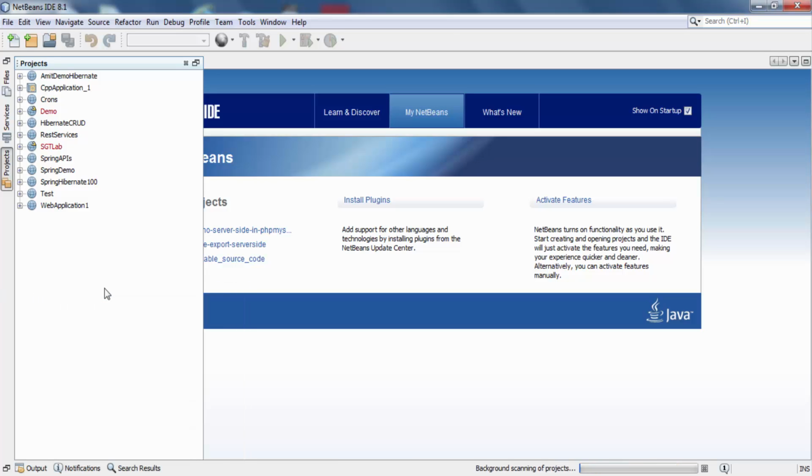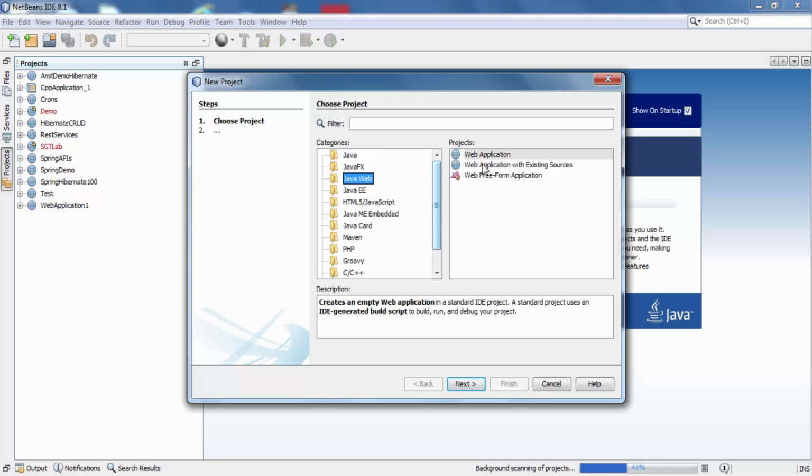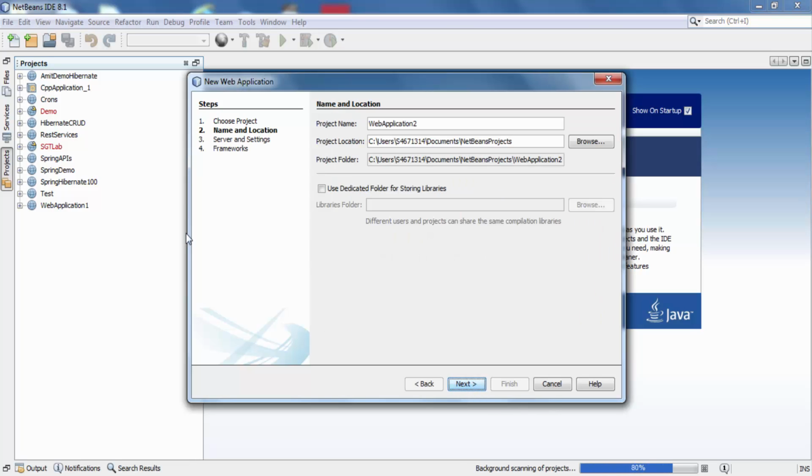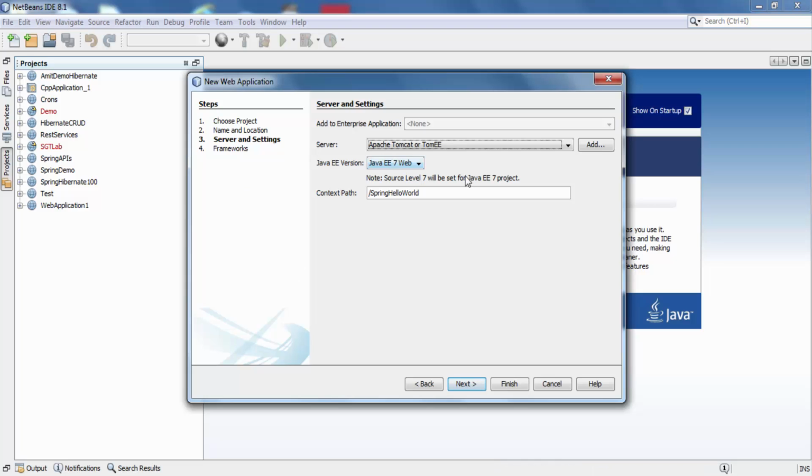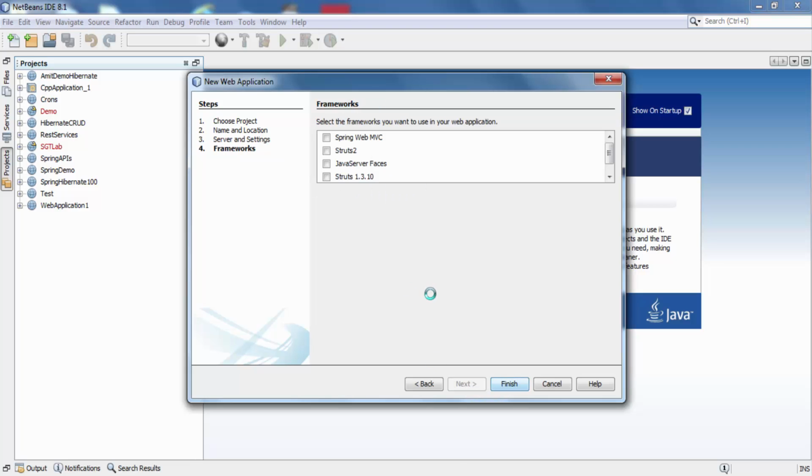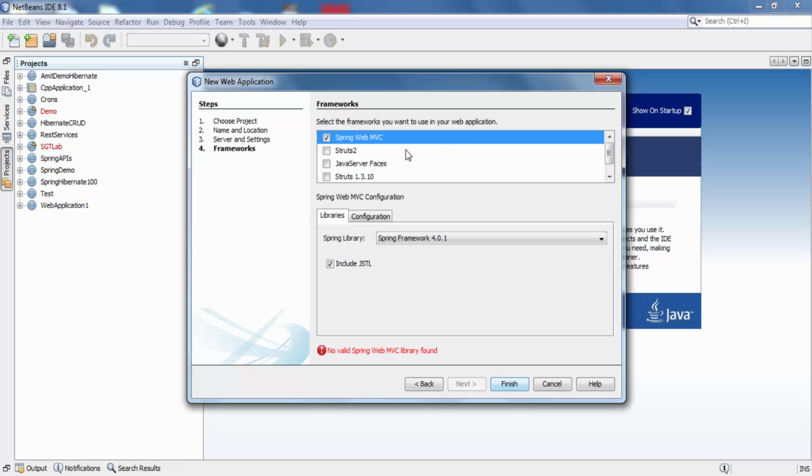Right click on it and create a new project, Java web application. Next, let's give a name like Spring Hello World. Next, select your server, Enterprise Edition and context path. Next, Spring Web MVC, and we are going to use Spring Framework 4.0.1 and also include the JSTL. Finish it.